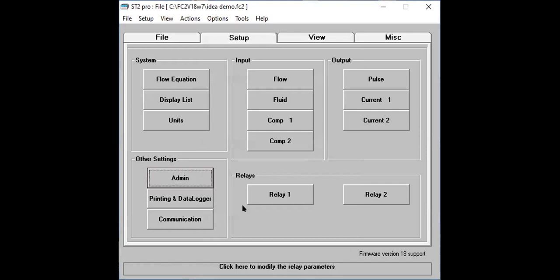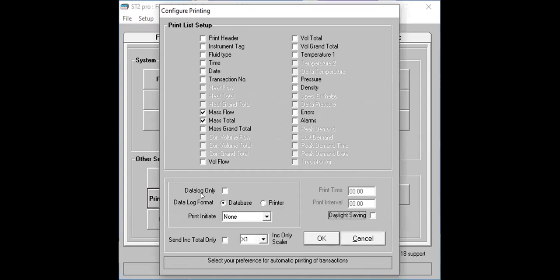Next up on the list is the printing and data logger functions that are built in. Here I can select a variety of items to be logged periodically. I can select time and date, and maybe pressure, since that's a variable that we were measuring. And it can be stored within the unit itself. If I choose the data logger only function down on the bottom, asking it to be in a database format that can later be uploaded, I can set how often data logs are going to be made.